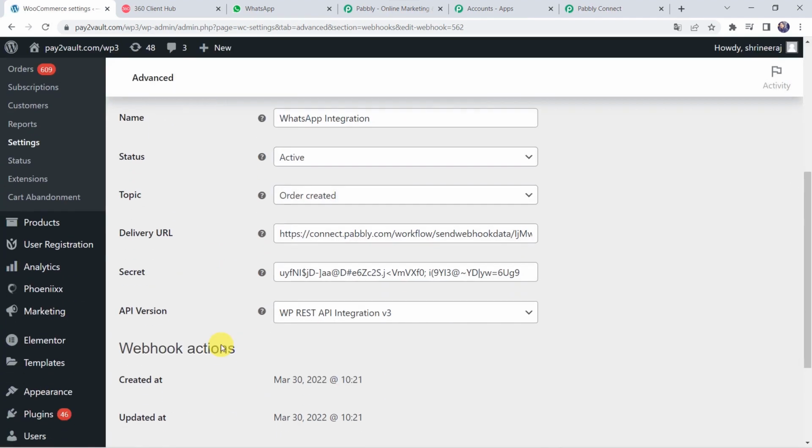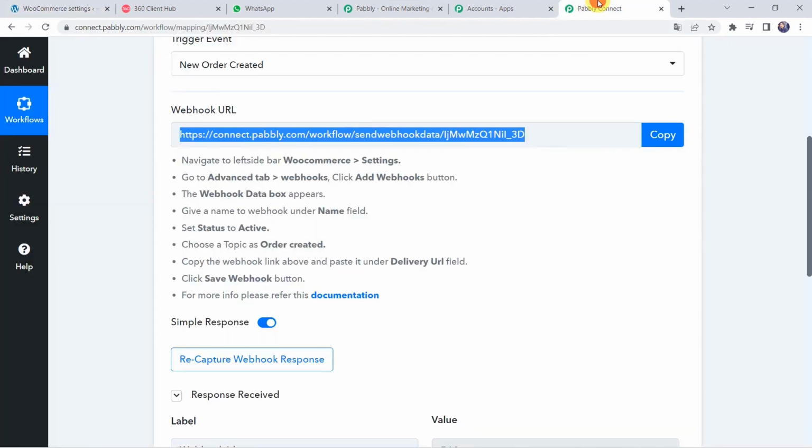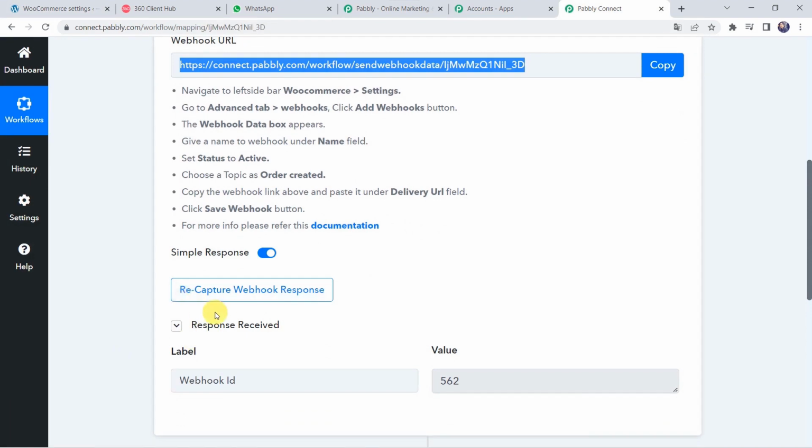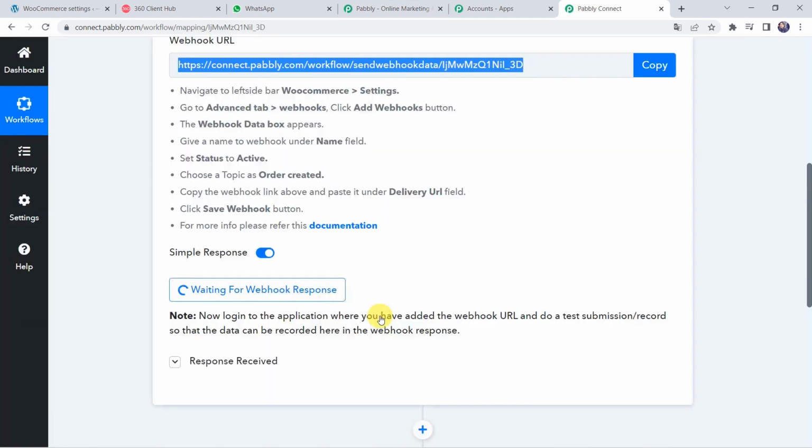Okay, and here we can see that the webhook has been created over here. Now as we have created a connection between WooCommerce and Pabbly Connect, next time whenever the customer is going to place an order with you, Pabbly Connect is going to capture the order details. Now we have to just click on recapture webhook response button. Do you wish to recapture the response? Let's click on yes. And now here we can see that it is waiting for the webhook response.